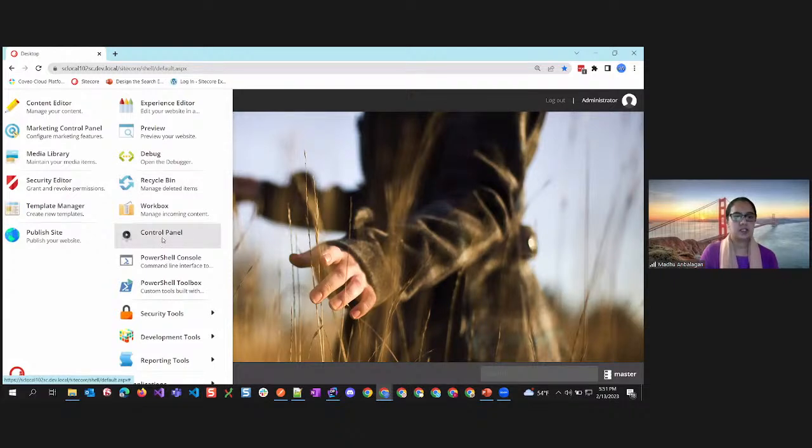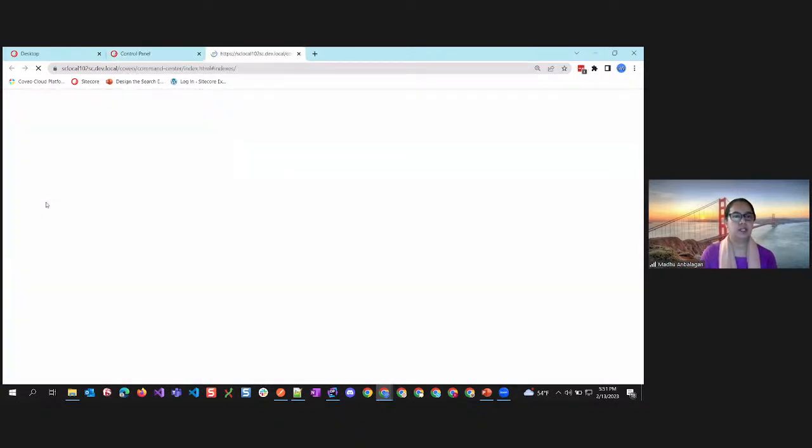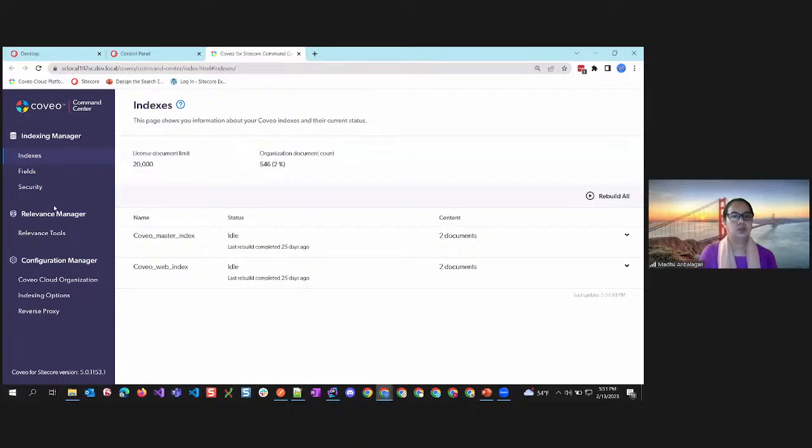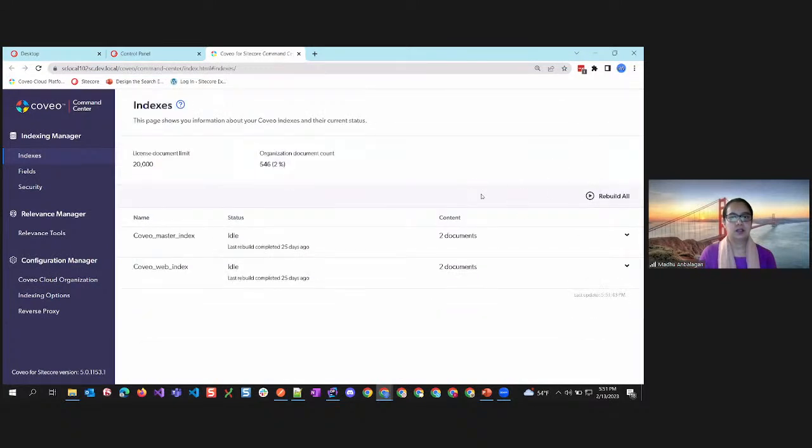So now that everything is installed, I'm going to the control panel. As you can see, it's a new section called Coveo Search. And once I go into the indexing manager, you will see that there are two new indexes, Coveo Master Index and Coveo Web Index. Since it's a brand new site, you're seeing only 2 documents, but in the regular one, you'll have n number of documents.